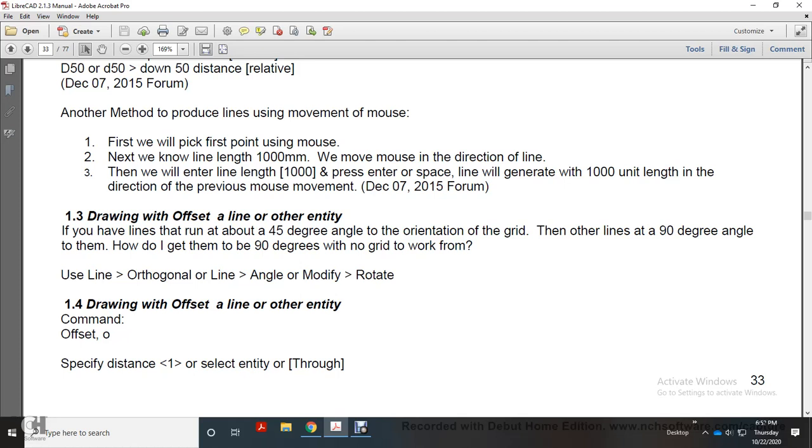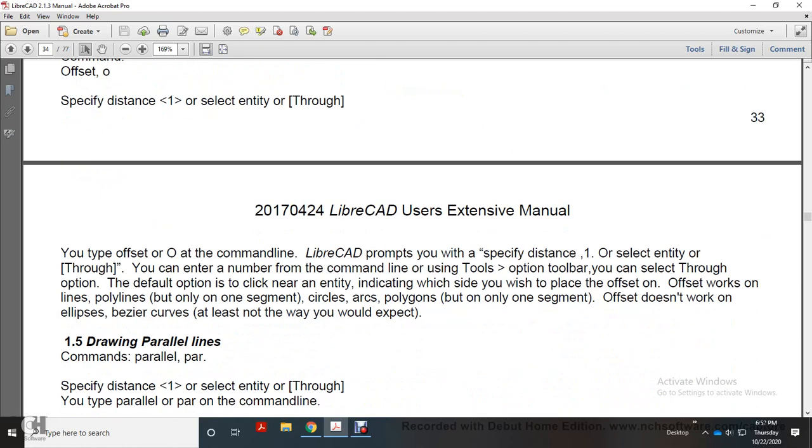Drawing with offset line or other entity: command O, offset. Specify the distance, 1, and select entity or through. You can type offset or O in the command line. LibreCAD prompts for the specific distance, 1, or selected entity through. You can enter the number in the command line or using the tool options toolbar. You can select the through option. The default option is clicking near the entity, including the side on which you wish to place the offset. Offset works on lines, and polylines but only on one segment. Circles, arcs, and polygons also work, but only one segment. Offset does not work on ellipses and Bezier curves, or not the way you would expect.